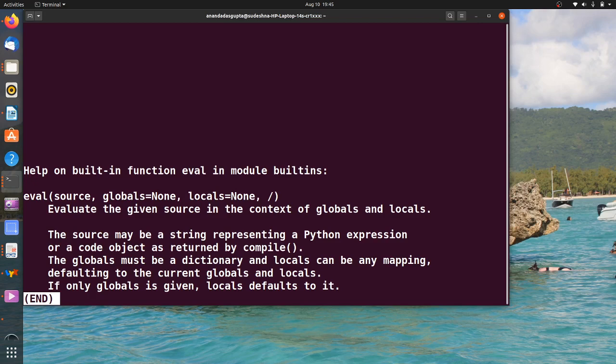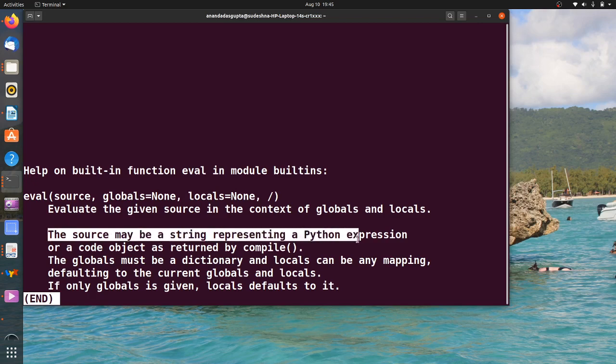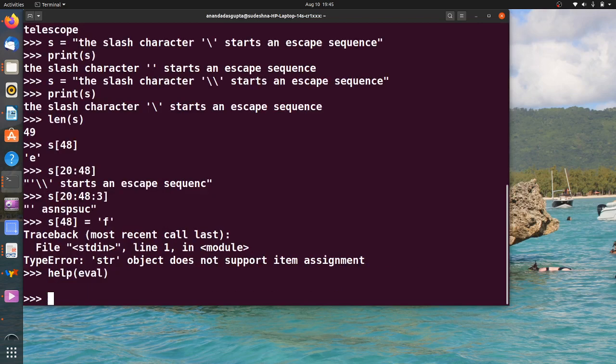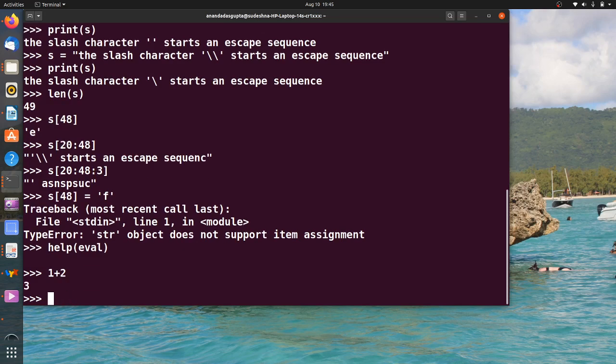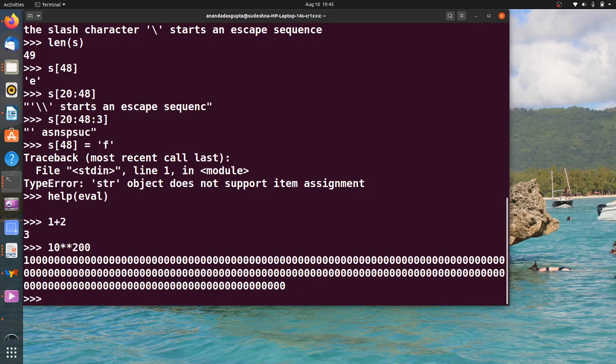But one part is sort of familiar. The source may be a string representing a Python expression, and this is the one part that's important for us. So let's try seeing what that means. A Python expression could be something like 1 plus 2. That of course is easily calculated or evaluated by the interpreter to give you 3. Or it could be, say, 10 to the power 200. Again, something which the interpreter can easily evaluate.